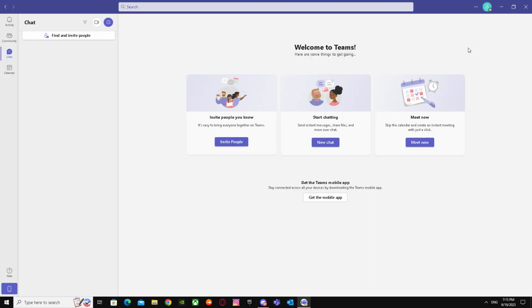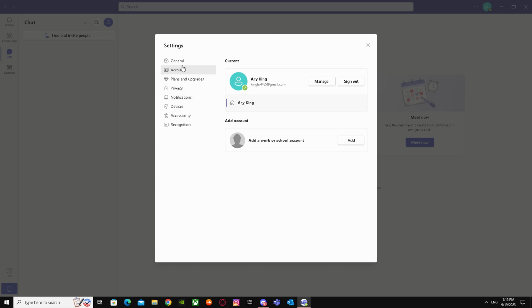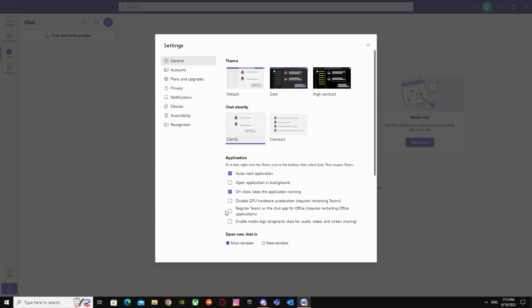So what you have to do is go to your account and go to manage account. When you go over here, click on top on general. Just go over here, and as you guys can see, it says register Teams as the chat app for Office. Just tick mark on it and restart the Office applications, also Teams.